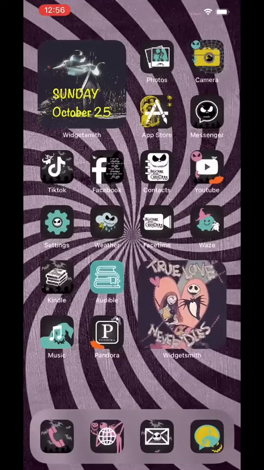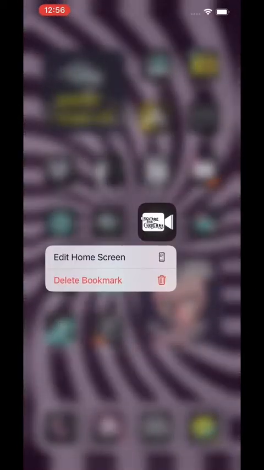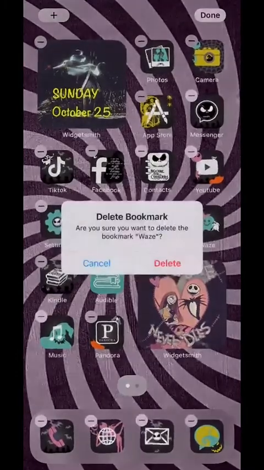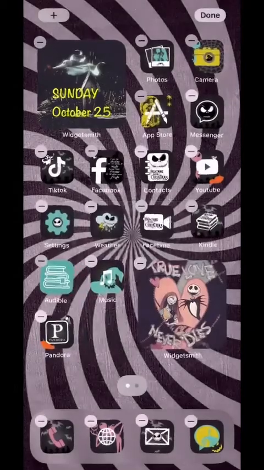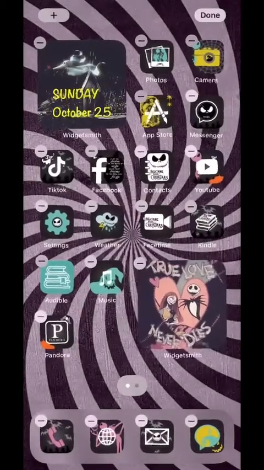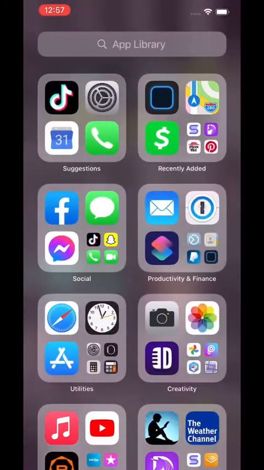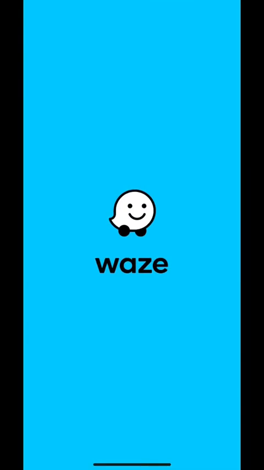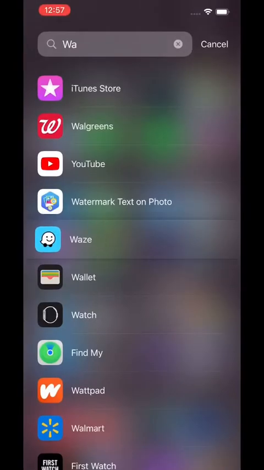And the way that you do that is you will press and hold on the icon as normal. They'll jiggle like this, and then you're going to delete them. I am deleting Waze right now, so that way I can show you how to do this from the beginning. So right now I'm going into the app library and I can search it. I can bring up Waze. As you see, it works right from there.